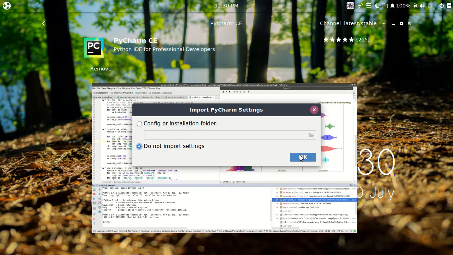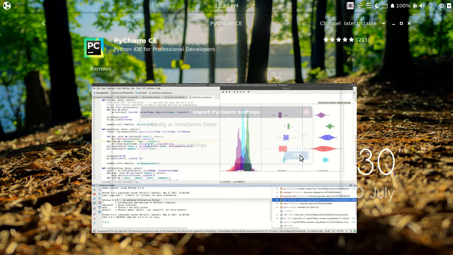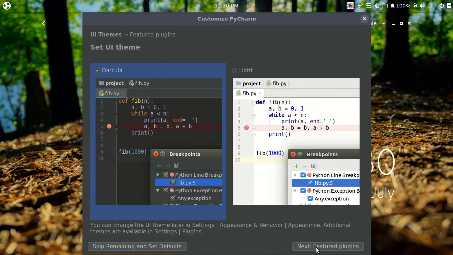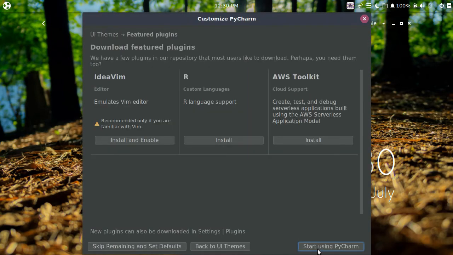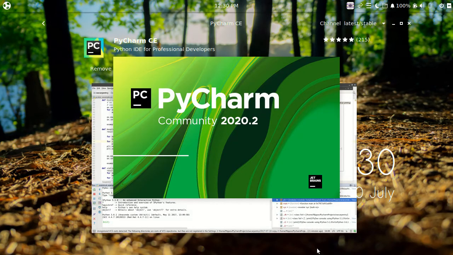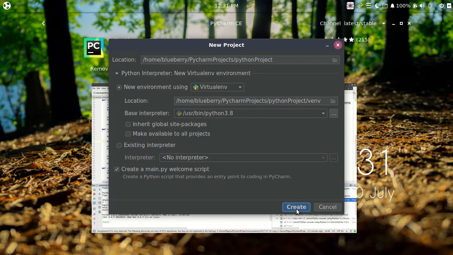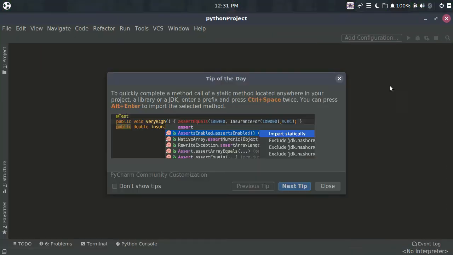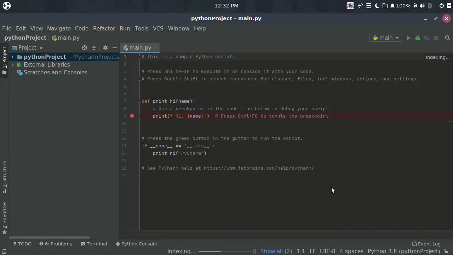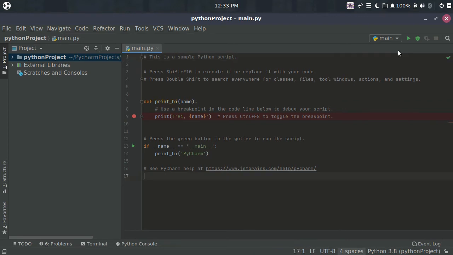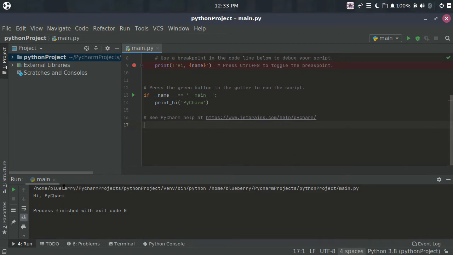Do not import settings, okay. Just click Next. Start using PyCharm. New project. Click Create. Entering the PyCharm environment will give us a sample Hello World type program. Click the Run button and we will see the Hi PyCharm.